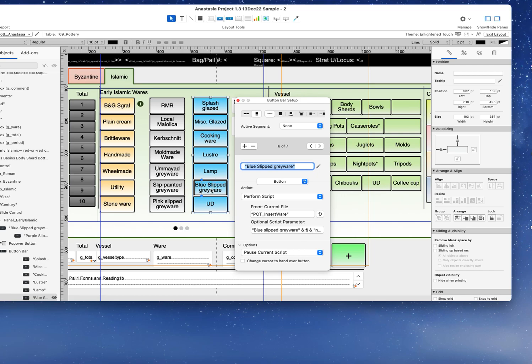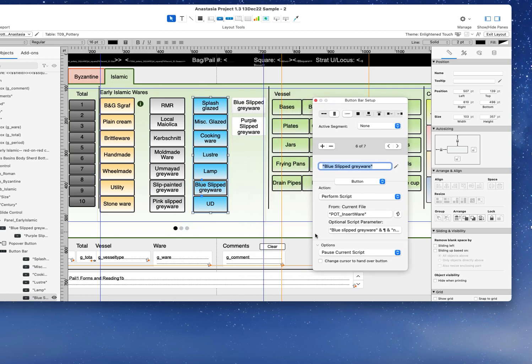Now what this is doing is when you put it in, it will put these exact words. So whatever you put here, when you click on this button, it'll fill that information into the ware exactly as it reads in these script parameters.